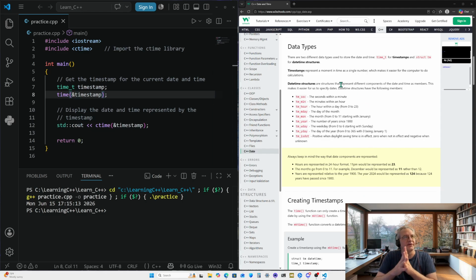Okay, data types. There are two different data types used to store the date and time: the timestamp that we're using right now, or struct tm for date time structures. So if you want to use this in a structure instead of using it this way right here, I guess there's a way of doing that too. Timestamps represent a moment in time as a single number, which is what we must have gotten before. It was a large number, but it was still a single number, which makes it easy for computers to do calculations.